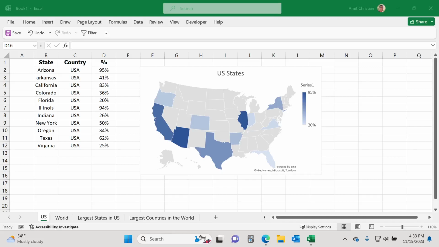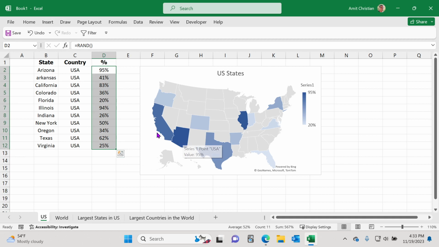In this video, we'll learn how we can create a map chart in Excel. It works with state, country, region, not only in US but around the world. And so here is an example of different states with some values. And you can see that it created a map. And if you hover over different states, you can even see these values.